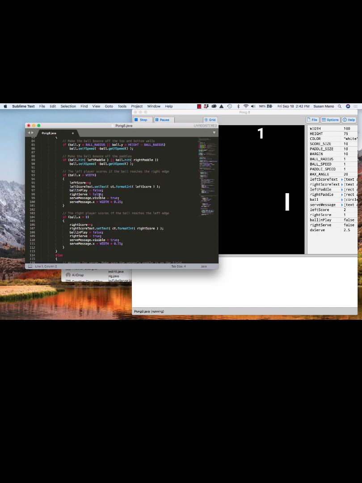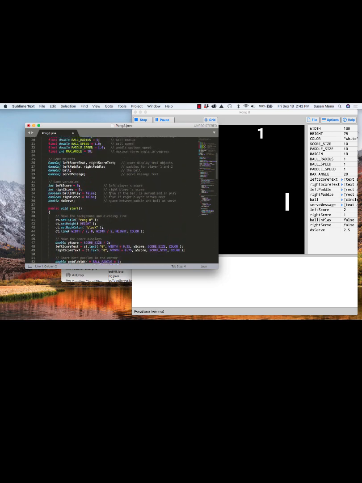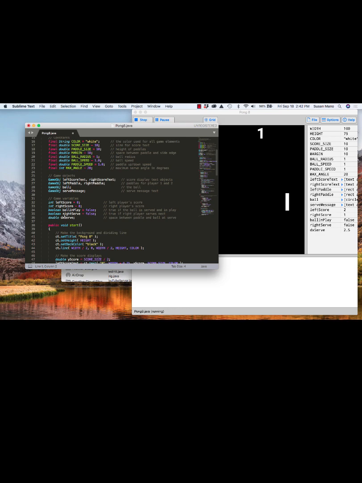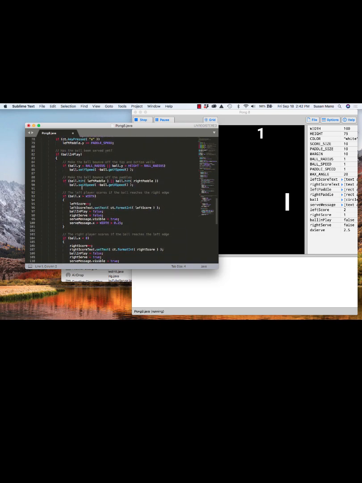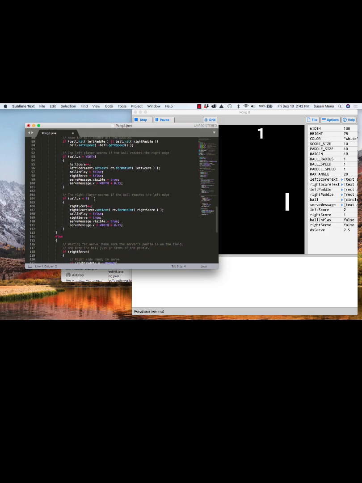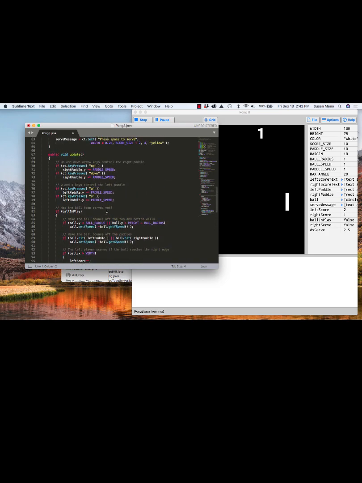Okay, and now we're going to change the serve. So this starts here with the ball in play is false, okay, and the right serve is false. So it's going to start with the left person serving and the ball is not in play. So then if the ball goes off the screen to the left, then we know that the right person scores, ball in play is false, and now the right serve is true. And then they have this serve message that either becomes visible or invisible.